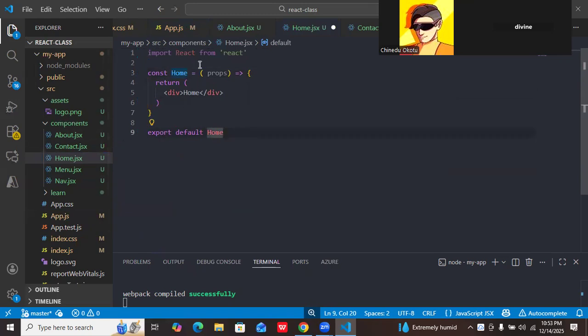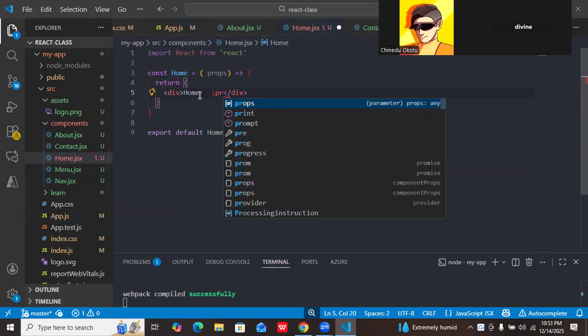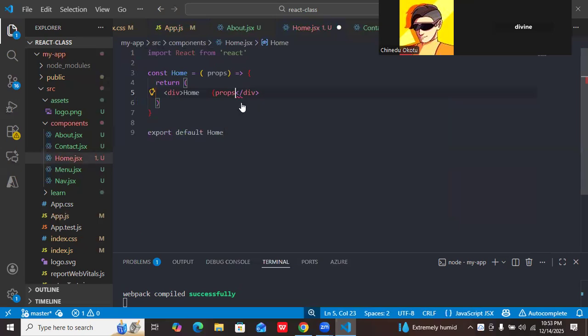Now, when you put props here, you can come to this place and put a bracket here, then you write props.message. So you delete this home. You're going to see now that the message I put there is going to show. We did not spell out the message here, so the message you put there is going to work.